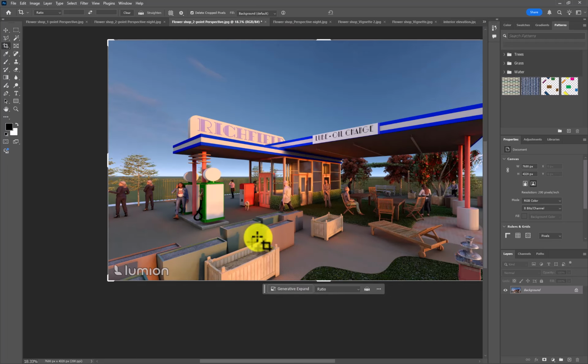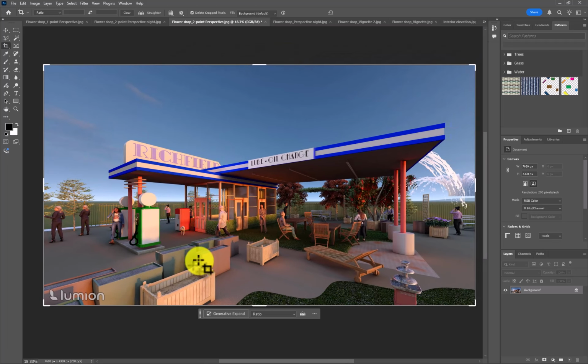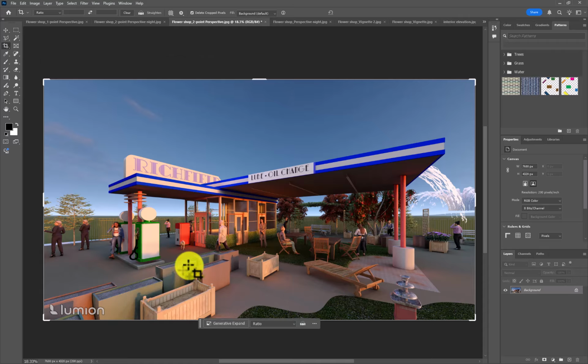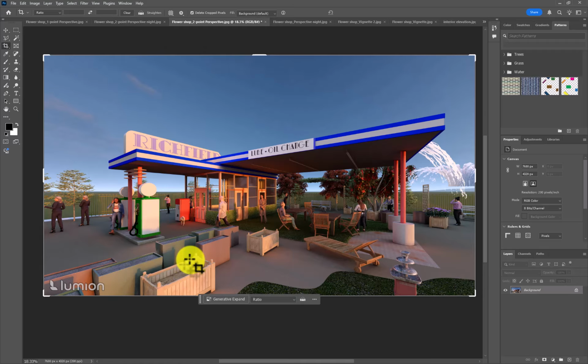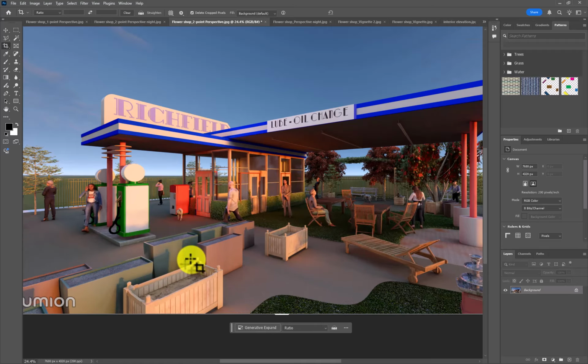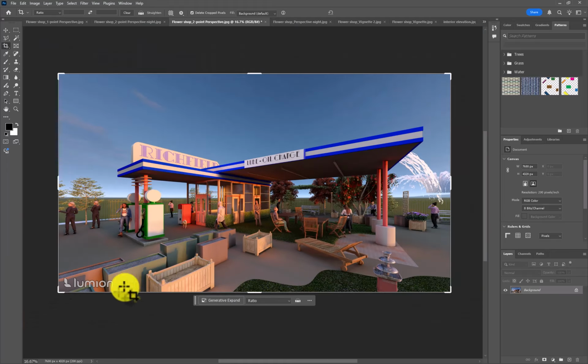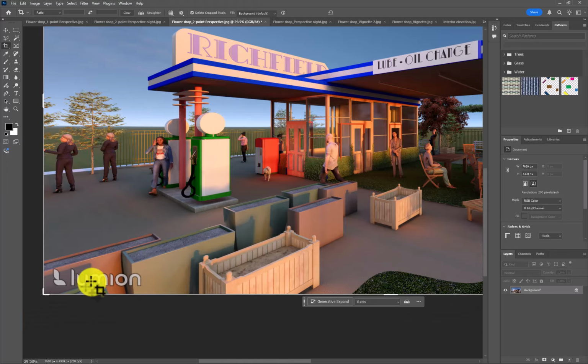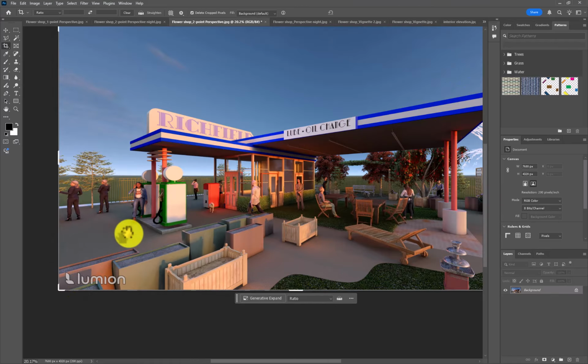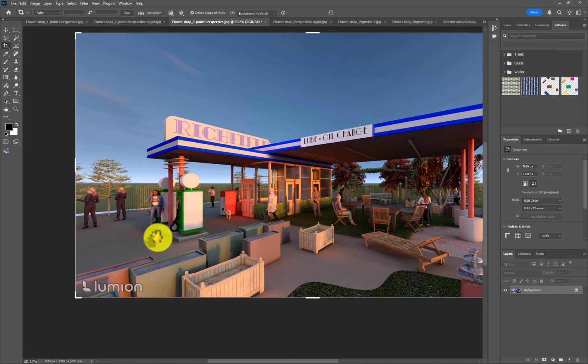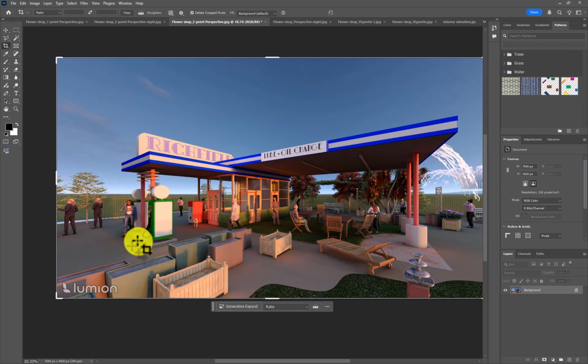Now, a couple things while we're zooming around here in Photoshop. You can scroll your scroll wheel and it moves the image up and down. If you hold down Alt, it zooms around your cursor, so wherever your cursor happens to be. And if you hold down the space bar, that's sort of like pan. Okay, so I'm going to zoom out.